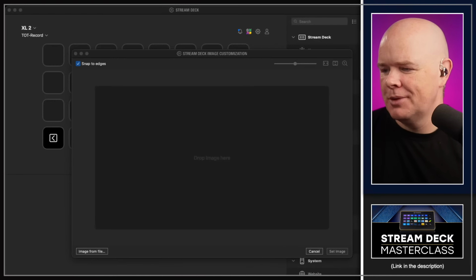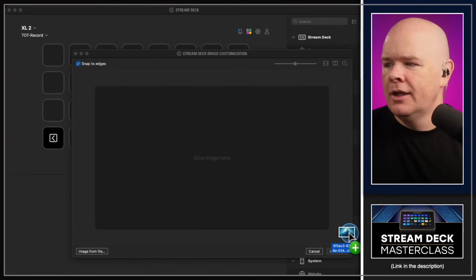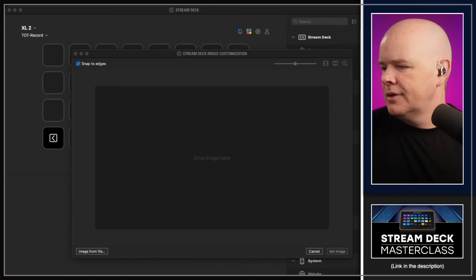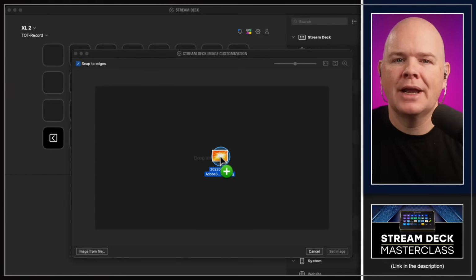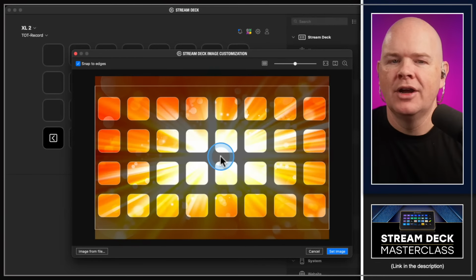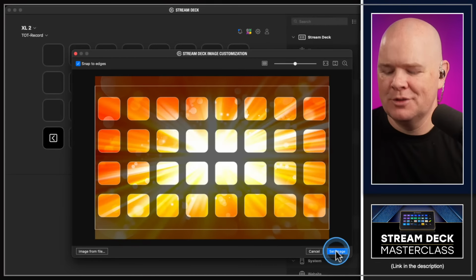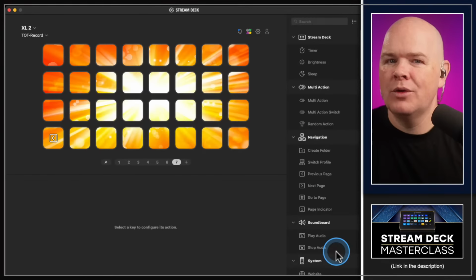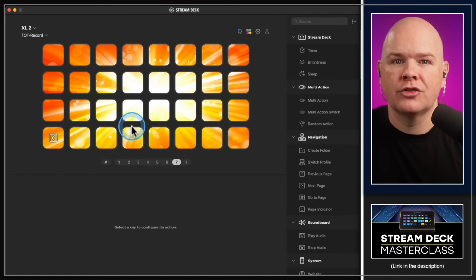So let me go to my Adobe stock folder, why not? And I'll drag in this one. Where are we? Something bright that you can see would help. There we go. I'll drag this one in. If I drag and drop this image onto here now, you can see that's quite bright. If I click on set image, we've now got that image across all of our buttons.